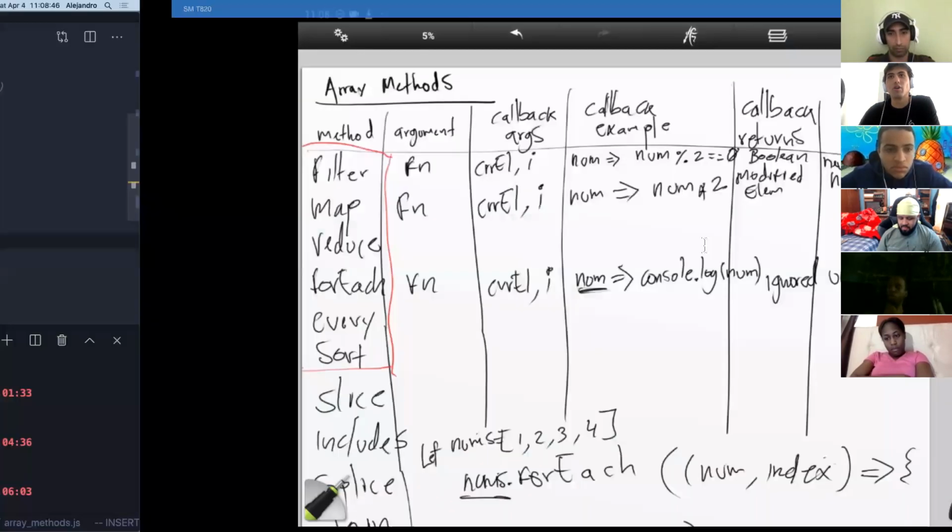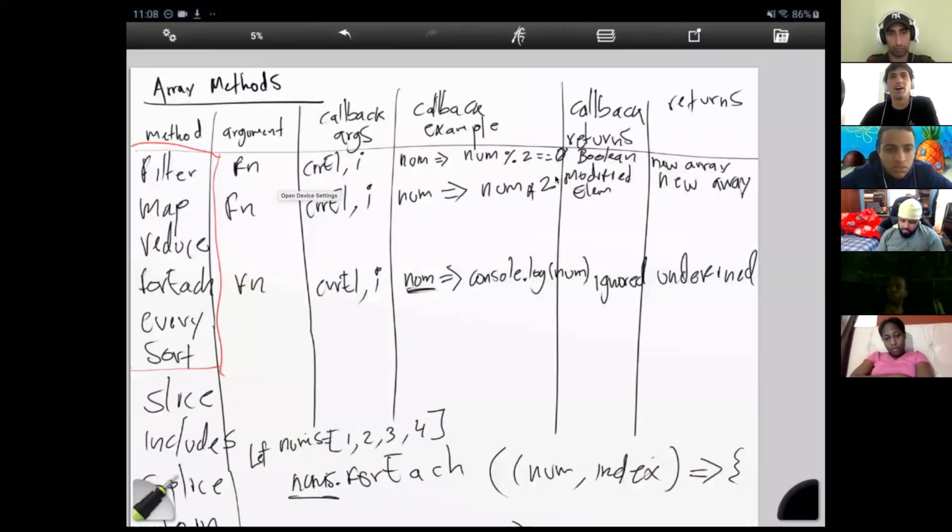Okay, so going back here, the callback to filter must return a Boolean. It returns a new array. This is an example. Cool. Any questions about filter? Okay, let's get on to reduce.